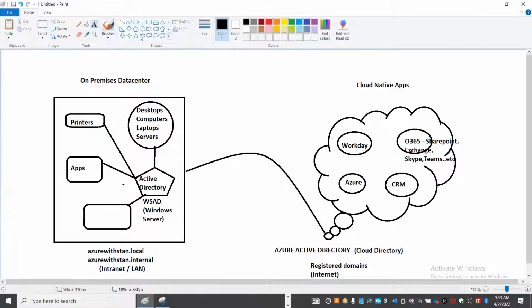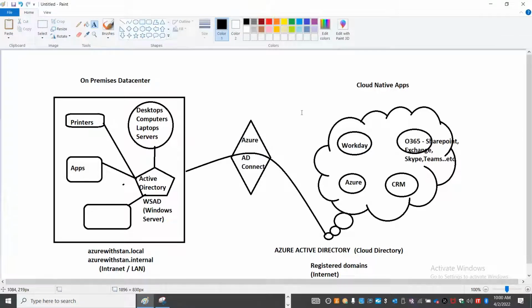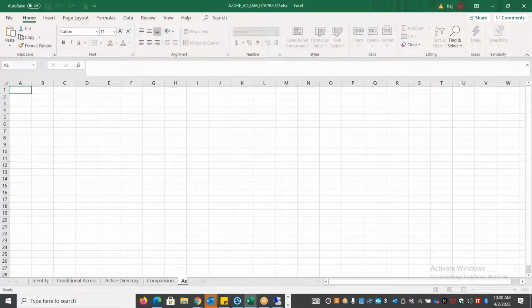There is a solution called Azure AD Connect, which can help you to integrate them together. Azure AD Connect can connect the on-premises directory service and the Azure AD cloud directory service. So that is also something we'll see in the lab shortly. We'll see it in some time today.